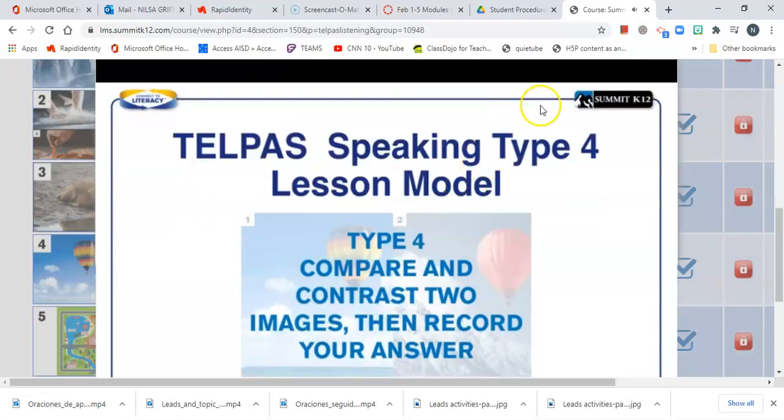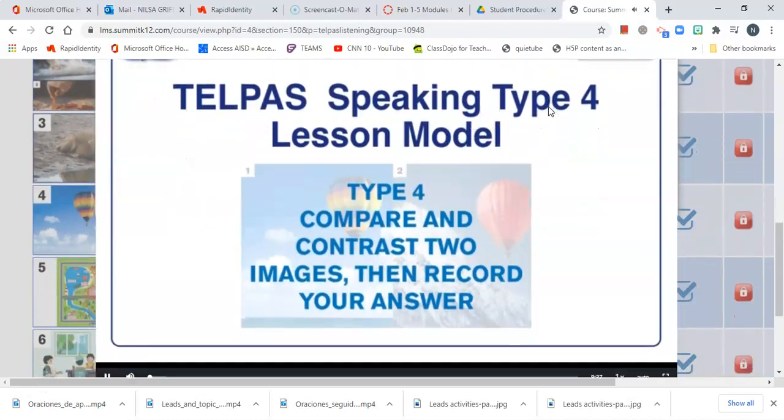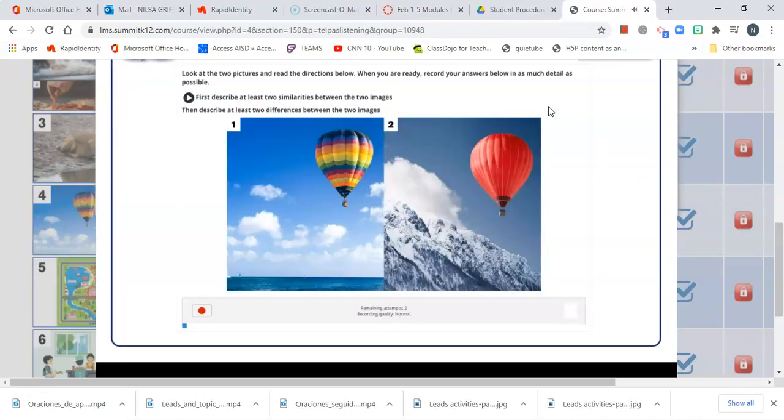In the Speaking Type 4 questions, you will be presented with two images side by side and asked to compare and contrast them. The first step is to read the directions and then listen to the question. First, describe at least two similarities between the two images. Then describe at least two differences between the two images.